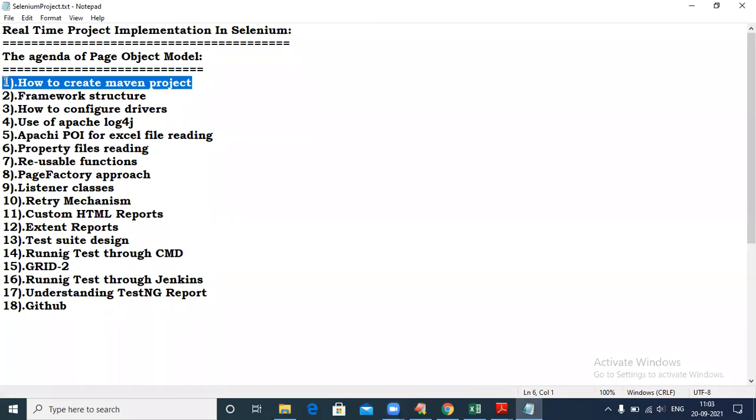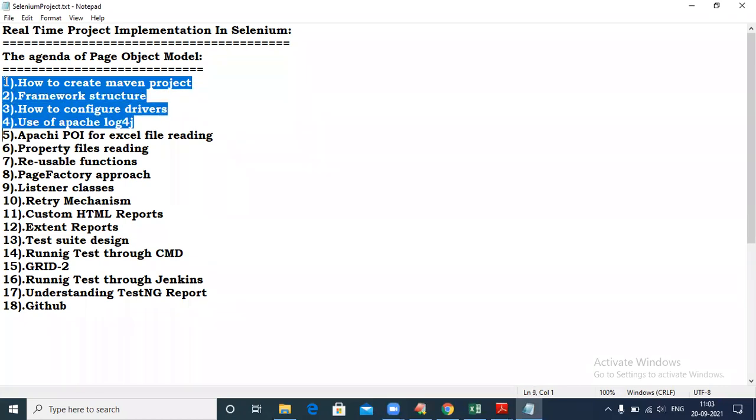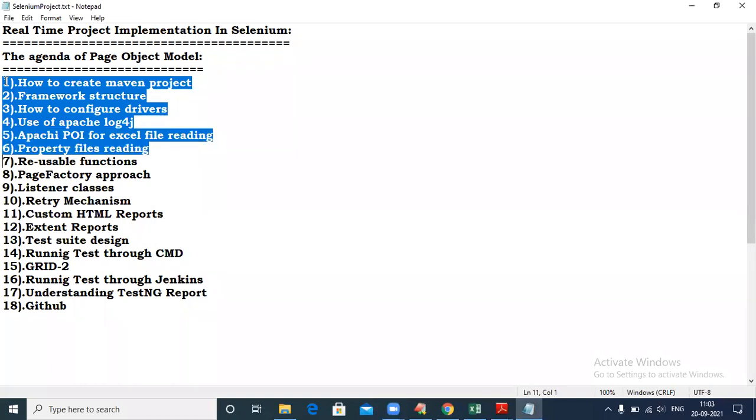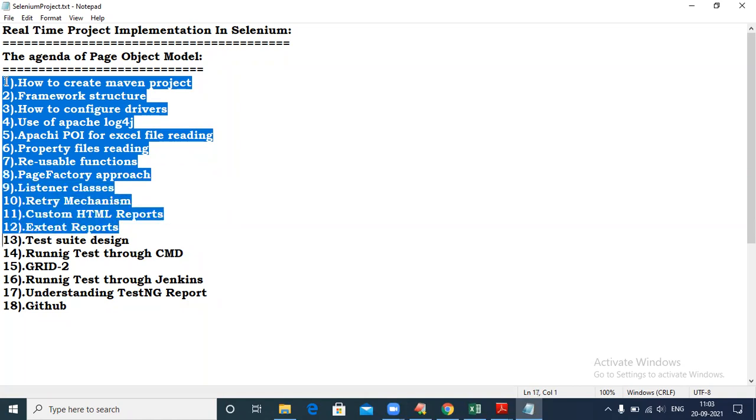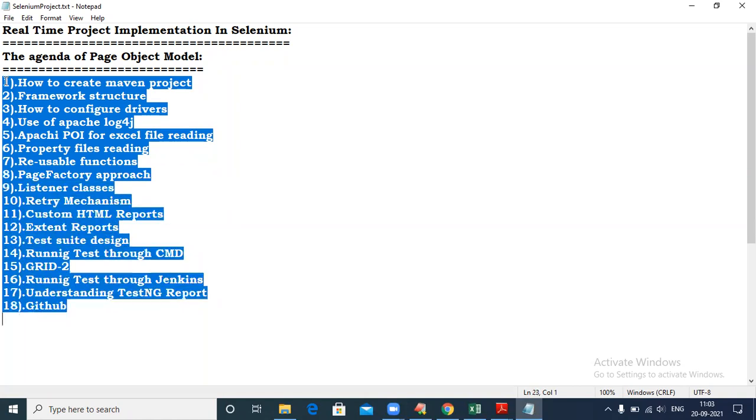What is a Maven project? How to create it? What framework structure will be there in real time? How to configure drivers? What is Log4j? How to use Apache POI files? What is a property file? Whatever reusable functions are there. What is page factory? What are listeners? Sir, after getting the job, these concepts only.